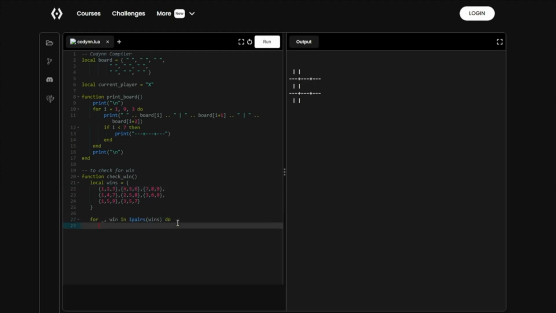So we'll create 3 variables called local a, b, and c, in which we will store our winning positions. So 1 will be stored in a, 2 will be stored in b, and 3 will be stored in c, and likewise for every element in this wins table. So win, which is our individual element, for the first iteration is the wins first element. So remember that indexing starts from 1 in Lua. So win 2 and then win 3.